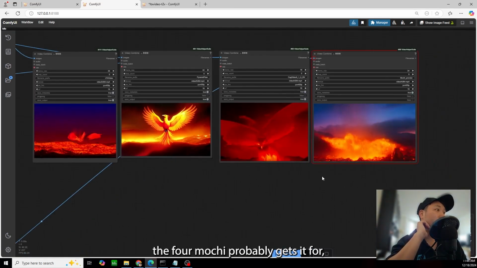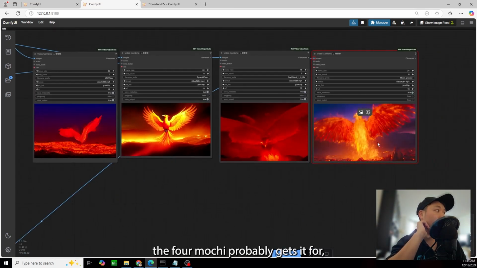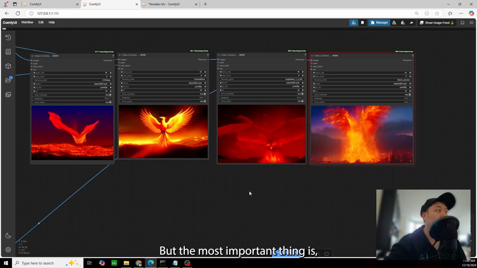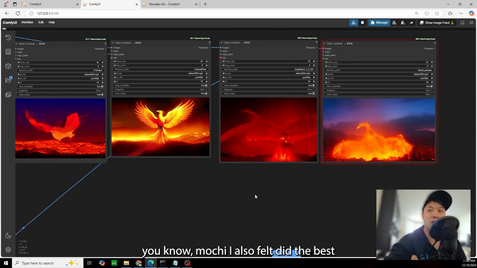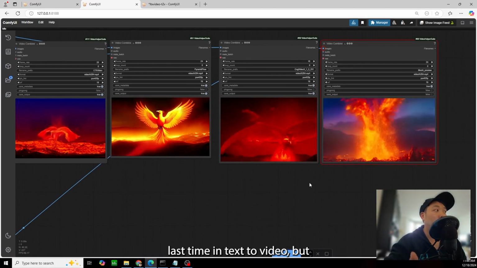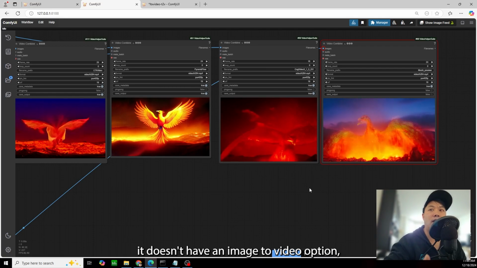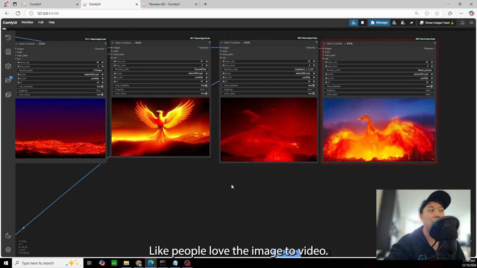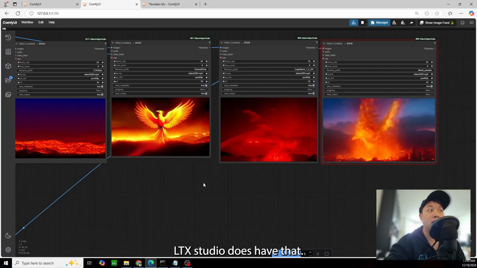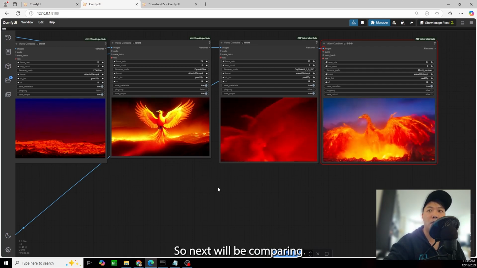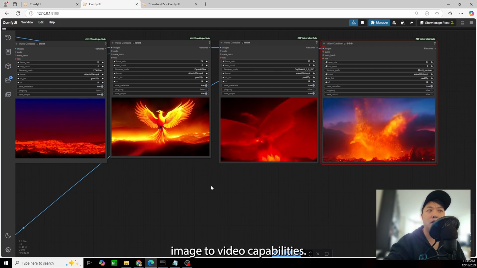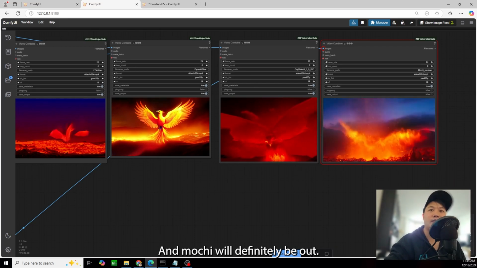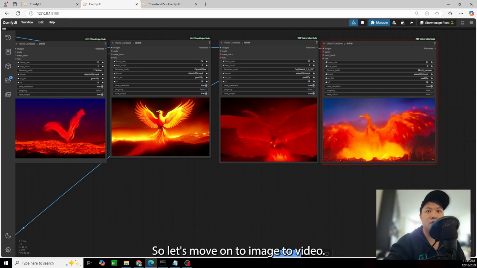So of the four, Mochi probably gets it for the Phoenix. But the most important thing is, Mochi also did the best last time in text to video, but it doesn't have an image to video option, which really is a killer for a lot of people. People love image to video. LTX Studio does have that. So next we'll be comparing image to video capabilities across these four, and Mochi will definitely be out. So let's move on to image to video.